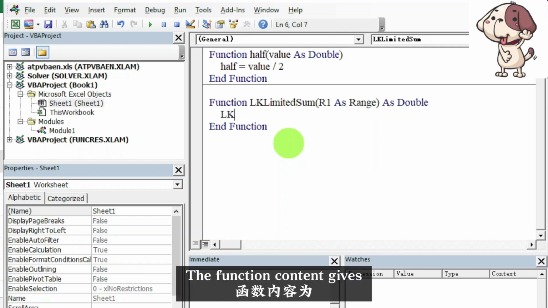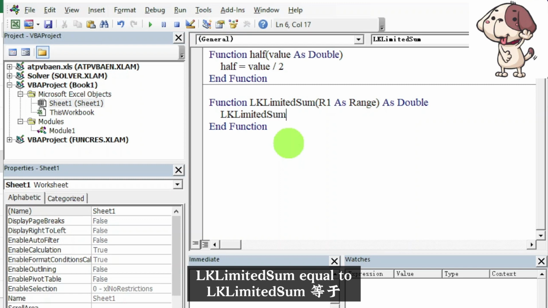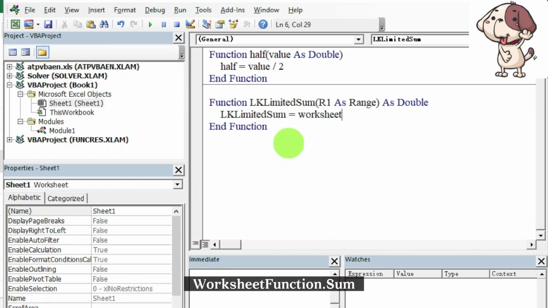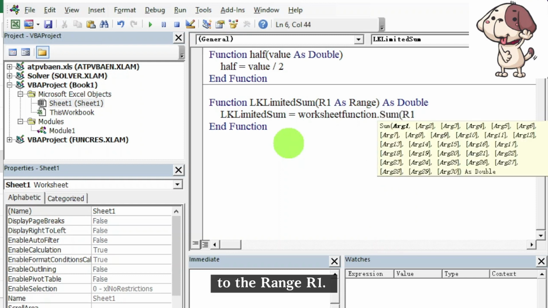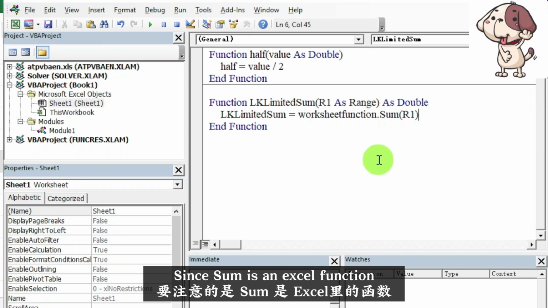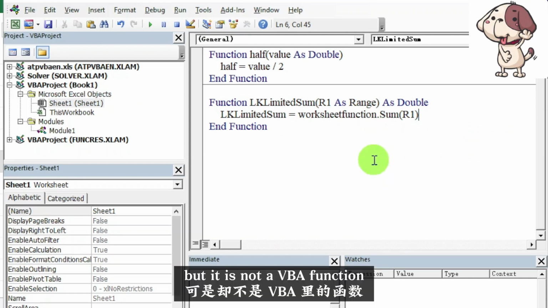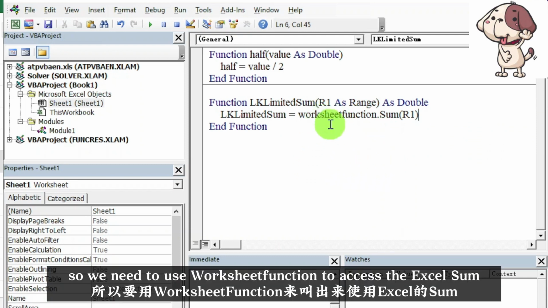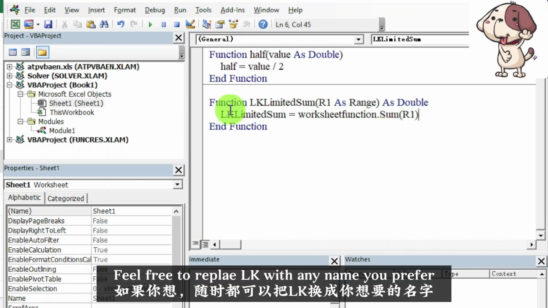The function content: LKLimitedSum equal to WorksheetFunction.Sum of range R1. Since Sum is an Excel function but not a VBA function, we need to use WorksheetFunction to access the Excel Sum. Feel free to replace LK with any name you prefer.